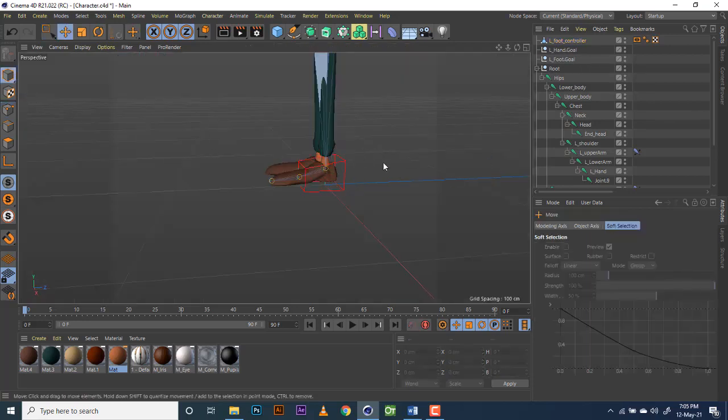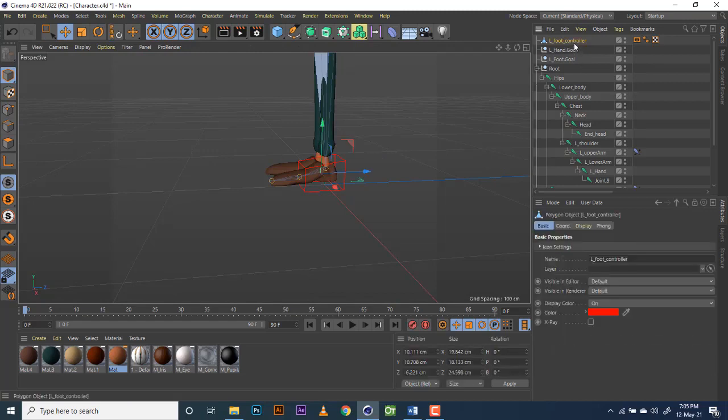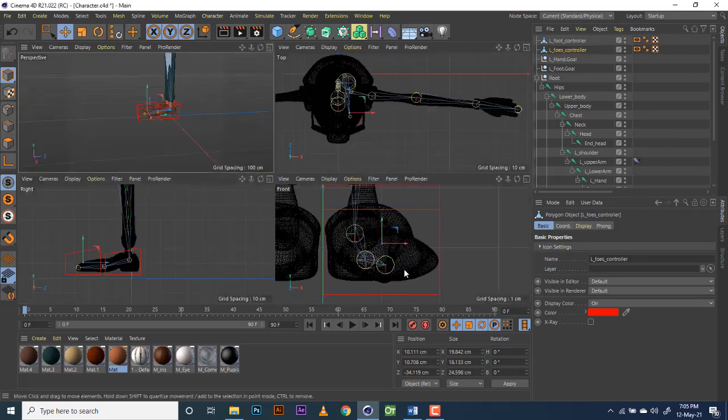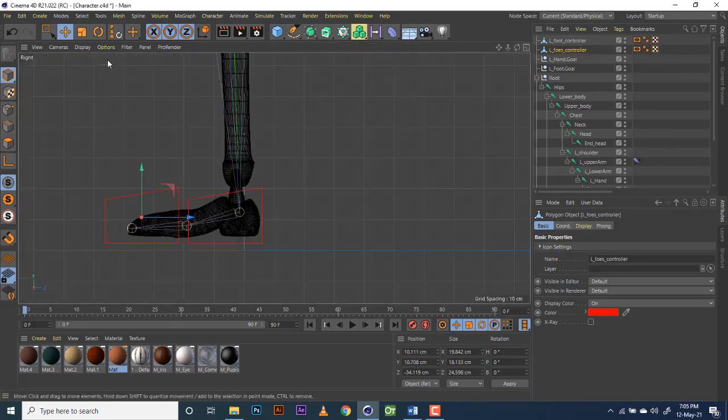So another controller is a left toes controller. Let's duplicate this controller and move it in front of the left controller and rename it left toes controller. Then here change the size of this controller.